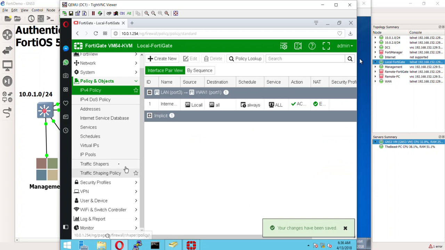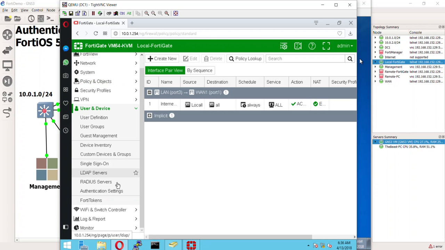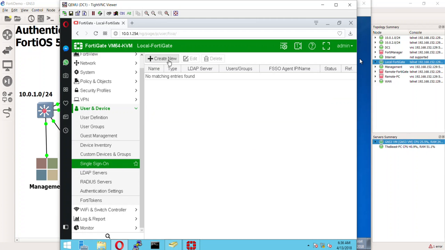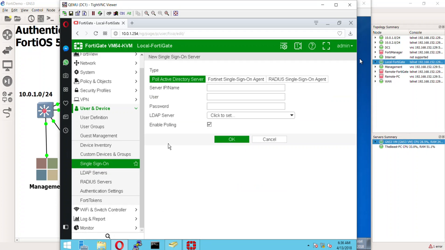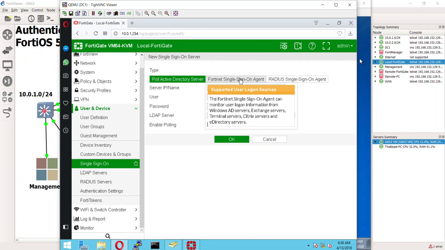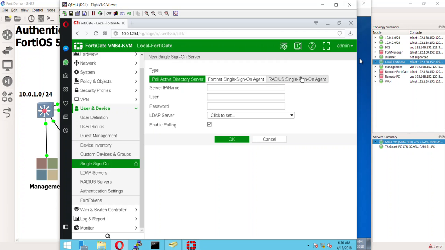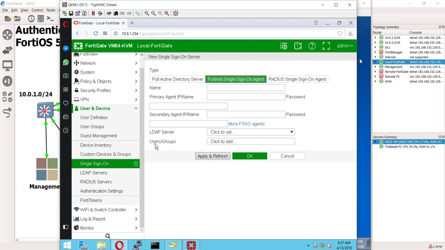Sorry about that. All right, so we're on the FortiGate. Now we got to get the FortiGate and the collector to be talking to each other. All right, so let's do that. So I'm going to come down here to my users and devices, and instead of LDAP servers, I'm going to come up here to single sign-on. All right, I'm going to hit create new. And now it's going to be asking us, okay, what are you using to do your single sign-on? Are you having the FortiGate do everything? That's what this option is. Are you using a collector agent, or are you using a RADIUS collector agent? And that's something I might do in the future, but we are using a Fortinet collector agent.